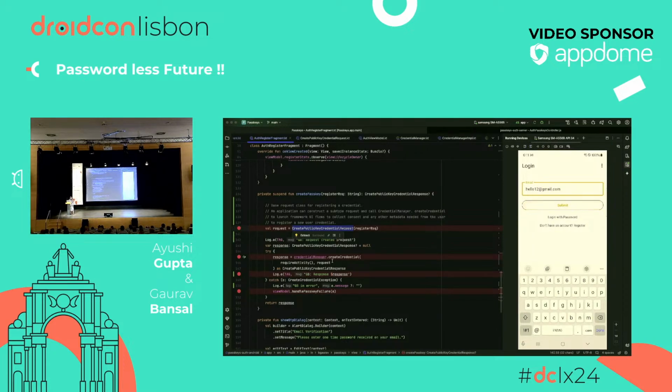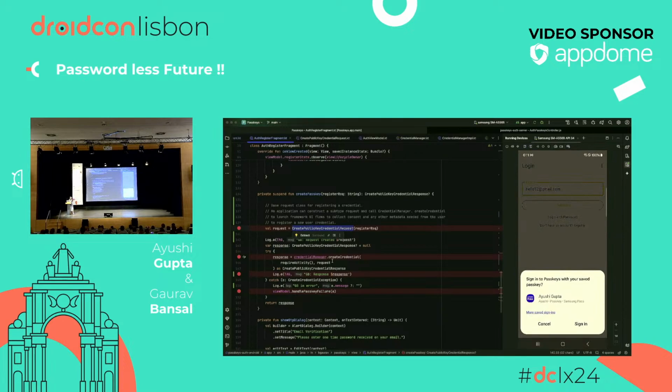OK. So when I'm trying to log in with the same email, it's again asking me to use the stored passkey. I'm not entering any of the passwords. So what's happening in the background? Here, the same thing that we have seen: we ask for a challenge from the server, which gives out a challenge, and again, this UI is coming from the Credential Manager API. And that's it. I would give the option that yes, sign in.